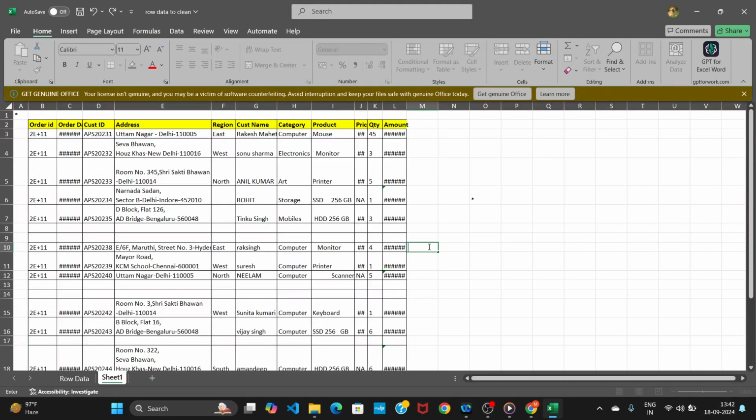In this video, we are going to learn how to clean raw data. As you can see here, this is the raw data that we are going to clean step by step. So without wasting much time, let's get started.